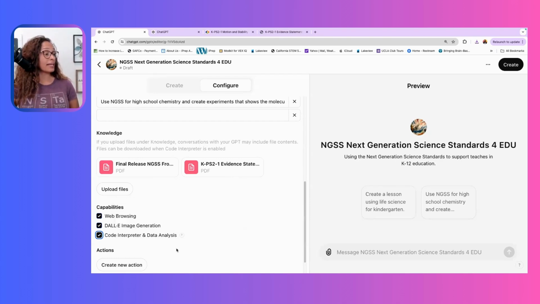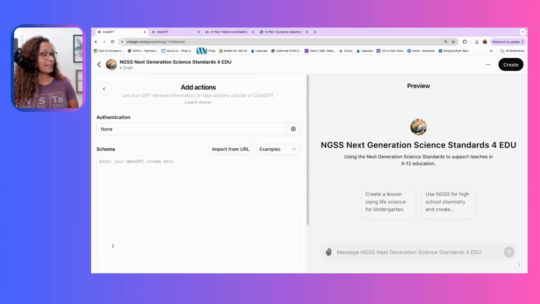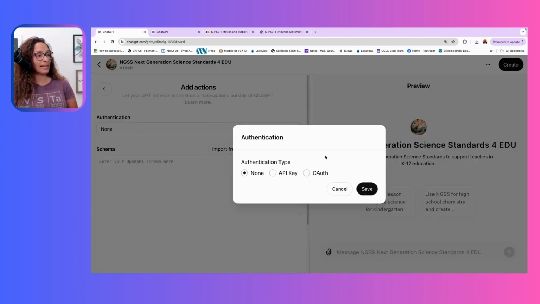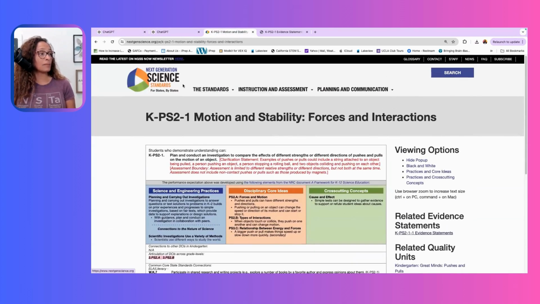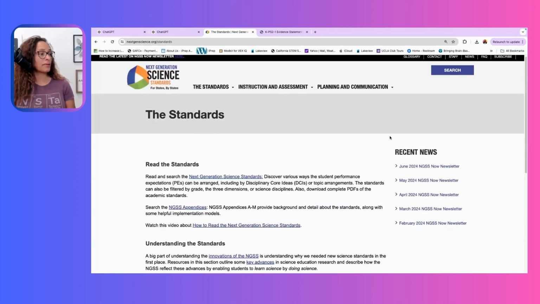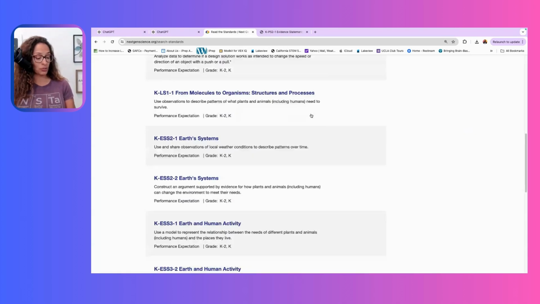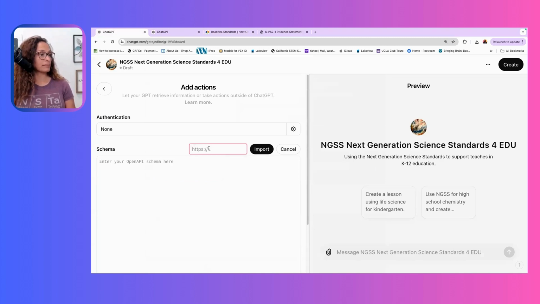And then I can create new actions. So if I create a new action, I can add them. I can do an API key and authenticate, but we're not going to do that today. But I can import a URL. So if I import a URL, I can go to the Next Generation Science Standards. I'm going to go to standards. Let's go here, and then we get these. I can grab this URL and throw it here and import it. So it's now a part of the schema.